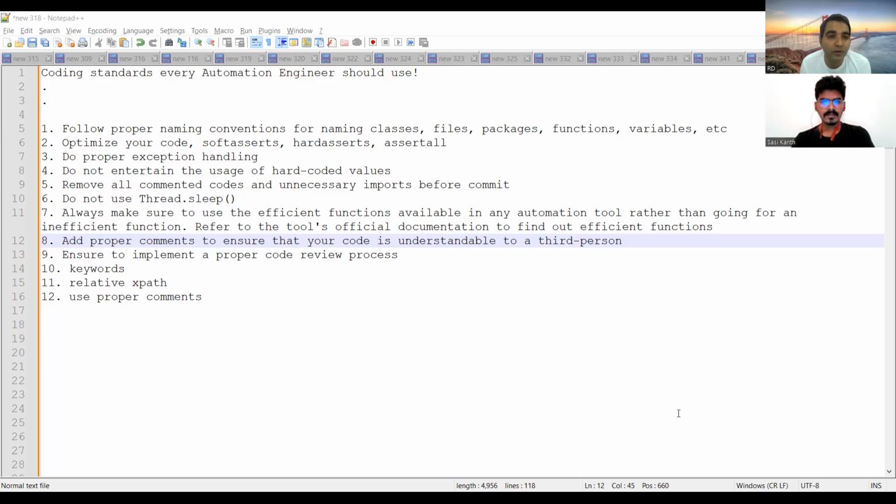Do not use thread.sleep at all, right? Also, you have to refer to the documentation as and when required, so that if any updates are coming you are aware of them, right? You have to add proper comments. You have to ensure that you implement a proper code review process, right? What is a code review process? We'll come to that question also.